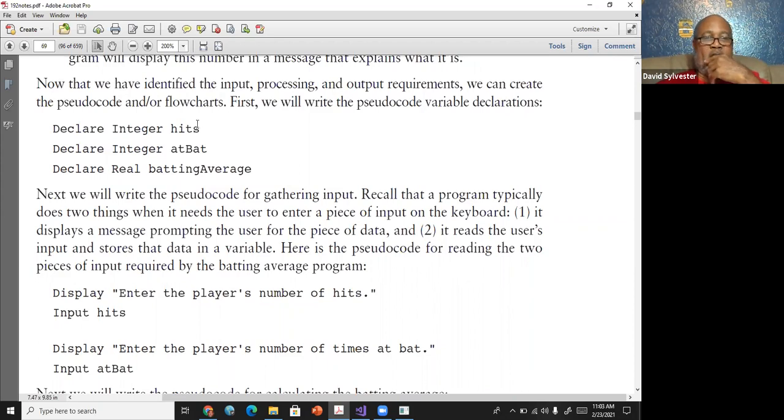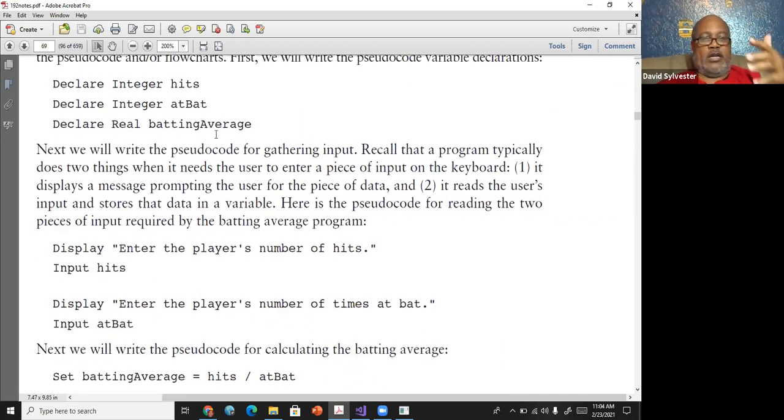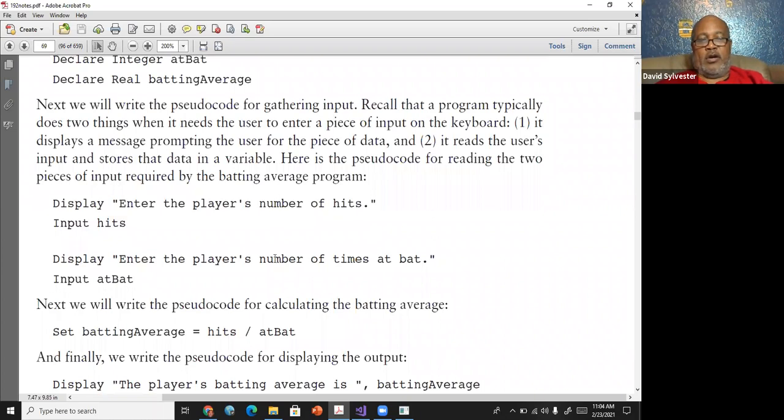All right, so now look at this. They say, okay, they got to declare an integer variable called hits, declare an integer variable called at bats, then declare a real variable called batting average. All right, now once they declare these, the variables are known within the program. Now they need to retrieve the data. Enter the player's number of hits. Then what? Input hits. Okay, hits is a variable. Enter the player's number of times at bat. Input at bats, which is the variable at bats.